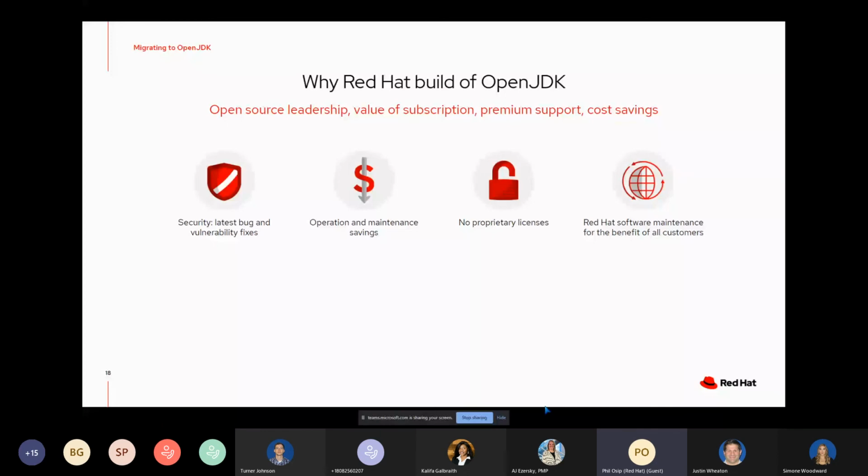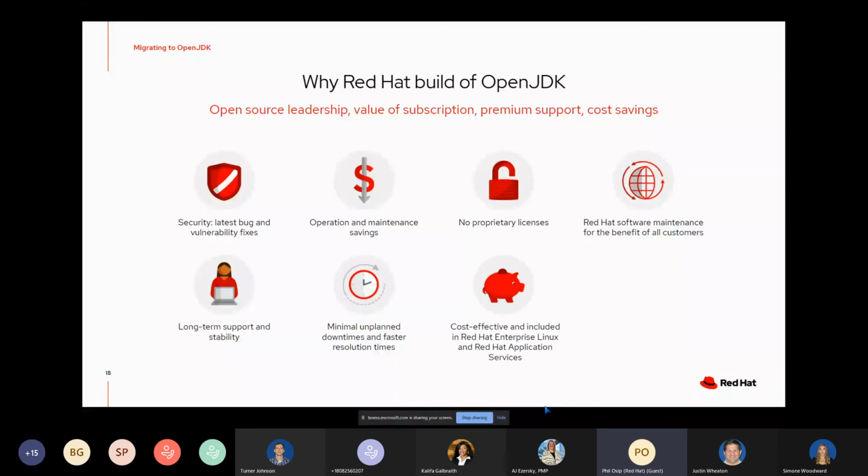We have long-term support and stability. Again, we're not talking about having to iterate at a 6-month cycle. We're looking at maintenance of JDK 8 out to 2026, JDK 11 out to 2024. There's minimum downtime, there's faster resolution times when there are those latest CVEs and vulnerabilities, almost at a 0-day periodicity, to be able to address and maintain and manage that trusted, secure provisioning in runtime and development environments.